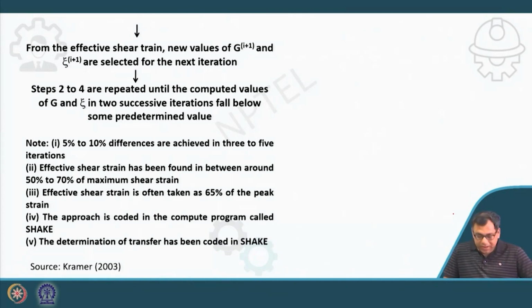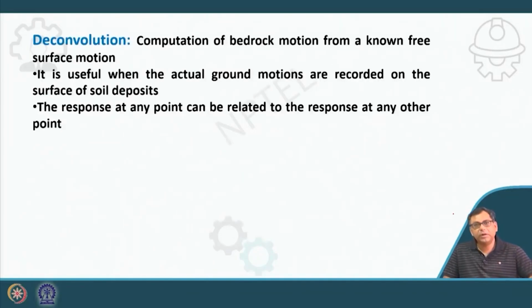Okay. So now I will discuss the linear approach, but before that there is a term called deconvolution. What is the meaning of that? That is the computation of bedrock motion from the known free surface motion. So now it is in the opposite, reverse. Till now what are we doing? We know the bedrock motion. From the bedrock motion, we are computing the free surface motion or ground motion, because above the bedrock there is soil, or there may be different conditions, those I have discussed.